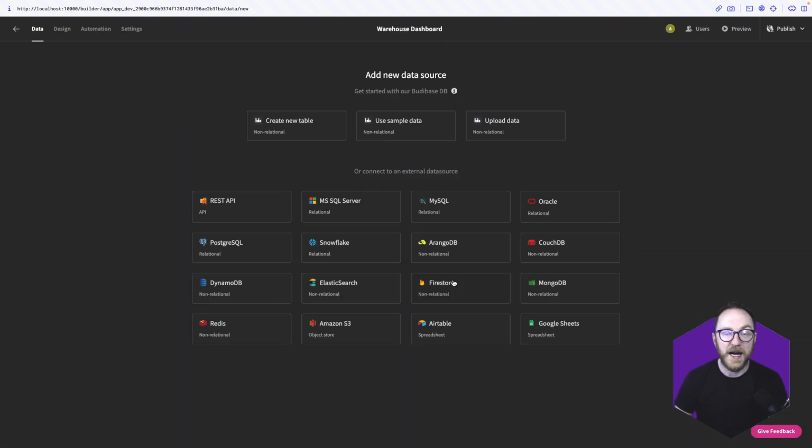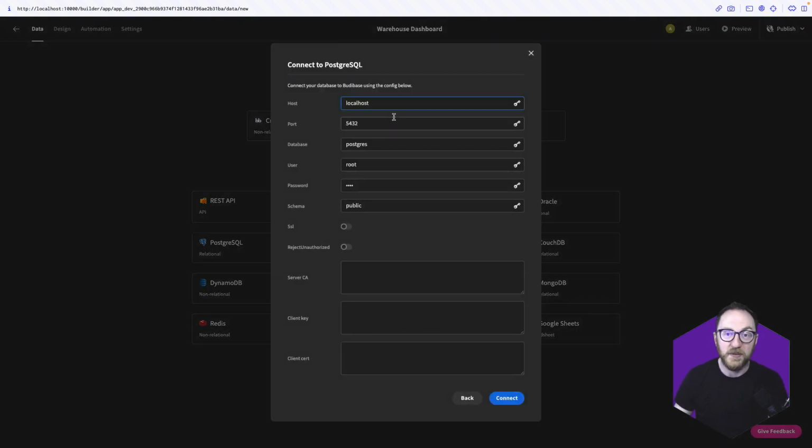Once we've created our app, the first thing we'll have to do is connect our data source. Whether your data is found through a collection of REST API endpoints, a relational or non-relational database, or even a spreadsheet product like Airtable or Google Sheets, you can connect that data to Budibase. My data is in Postgres, so I'll click that and I'll enter my connection details. I'll enable SSL and I'll connect.